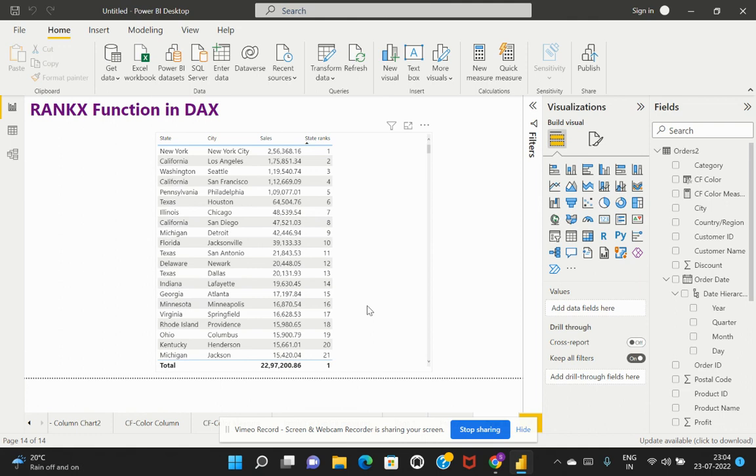So this is how we can apply a rank function on an existing table and see how we can avoid the issues that come when we introduce additional fields or columns onto the table.